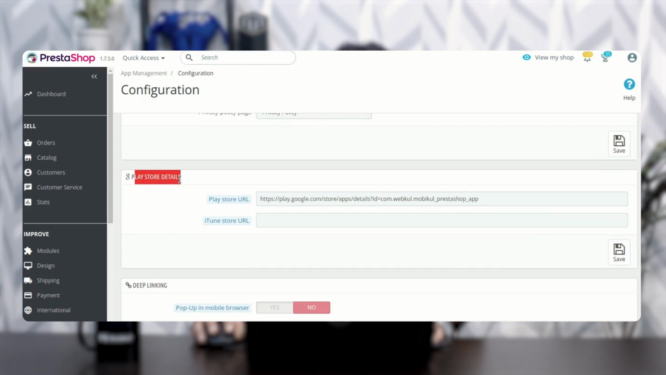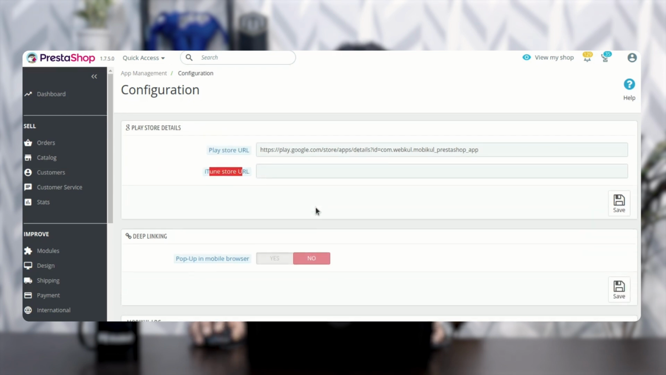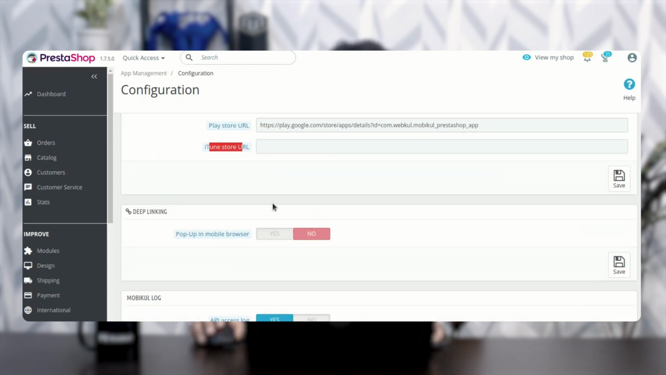Apart from that, for your website, you can set up the Play Store details, and here you can set up the Play Store URL and the iTunes Store URL, and whatever you have selected here, the icons for the same would be displayed on the home page of your website, so that the customers can tap on them and they'll be redirected to the Google Play Store or the iTunes Store URL itself.